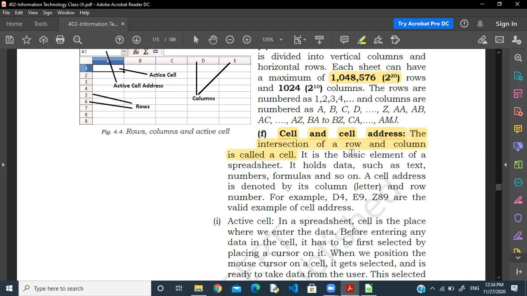So the intersection of rows and columns is called a cell. It is a basic element of a spreadsheet. You have to remember this. It helps us hold the data, the text, the numbers, the formulas, etc. A cell address is denoted by its column letter and row number, like D4, E9, Z89. This way we can give the cell address.